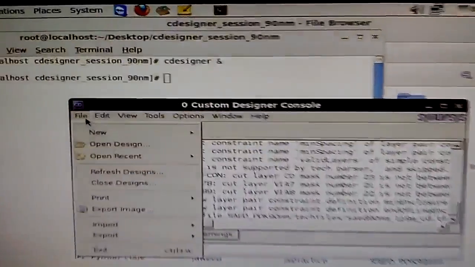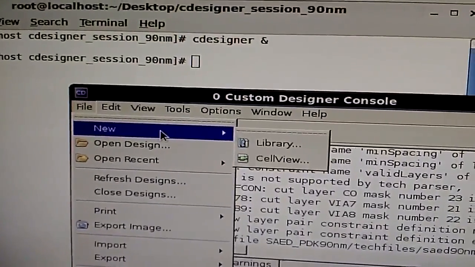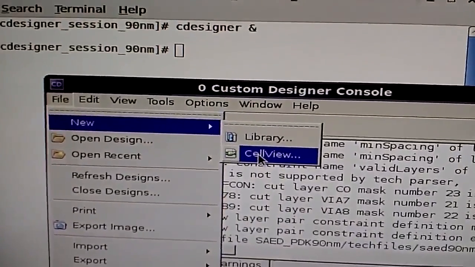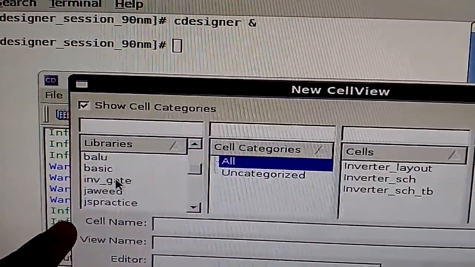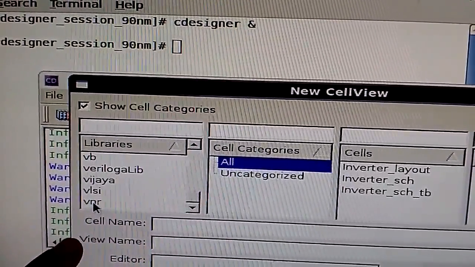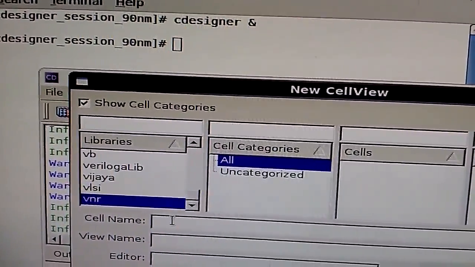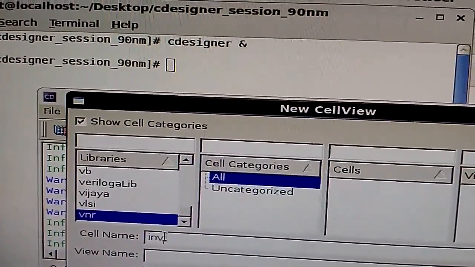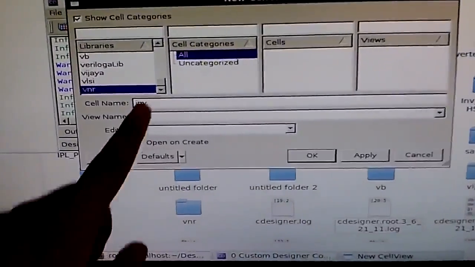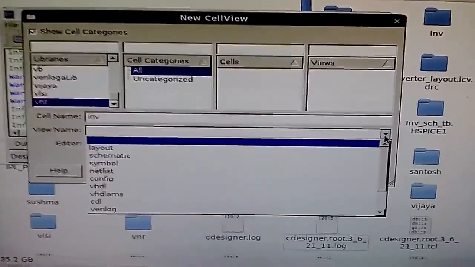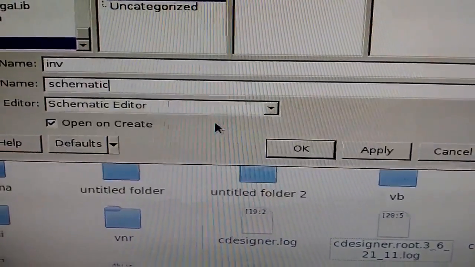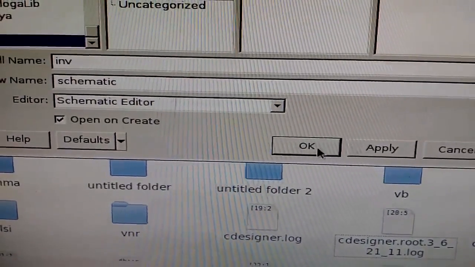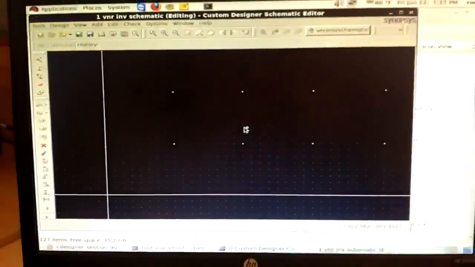Now you have to click new. Because the library is already created, you have to go for cell view. After that, these are all the libraries where you have to select your own, like we have given VNR. In this, let us try inverter. So cell name is inverter, and over here you have to select schematic, because we are drawing the schematic first. Then it will automatically select the schematic editor. Then press OK. So this is what we call the Custom Designer schematic editor.